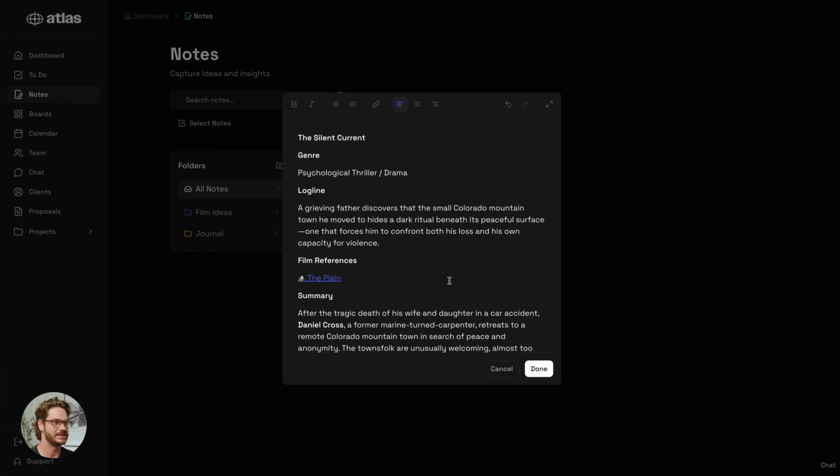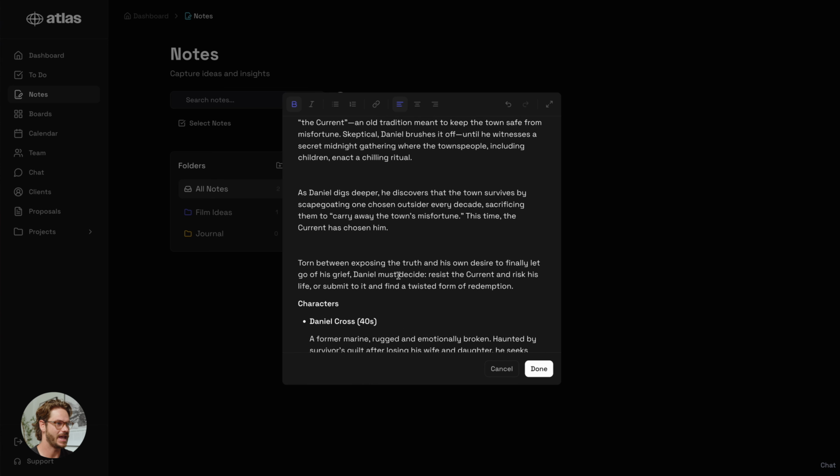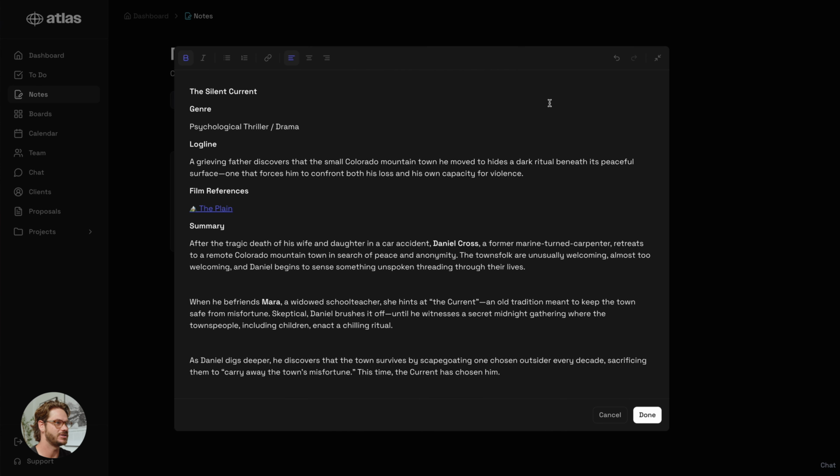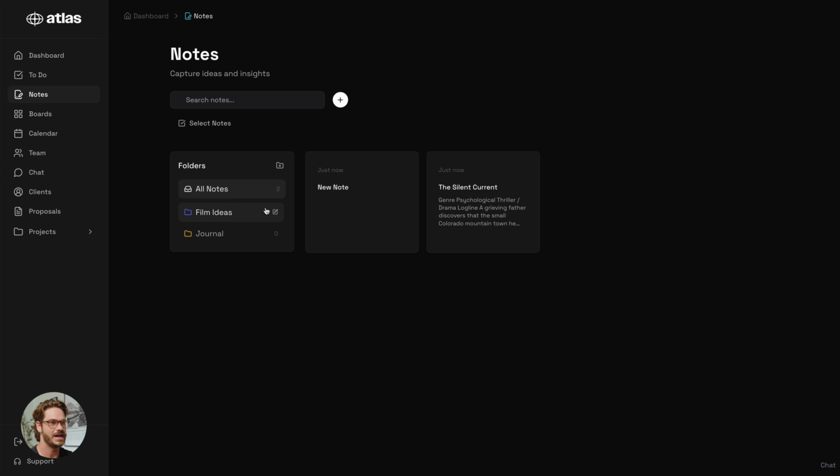I've got an example here of just a film idea called The Silent Current. And you can kind of see how that's laid out. If I clicked on these expansion arrows, it'll expand the view of the note. Let me click done. Another easy idea is to organize your notes with folders, which I know as creative professionals, you're really trying to keep all your references, all your ideas together. And this notes tool is a great way to do that on a day-to-day basis.